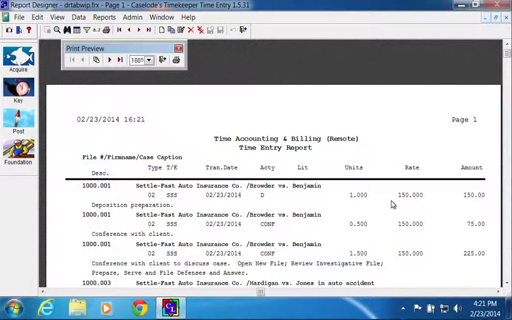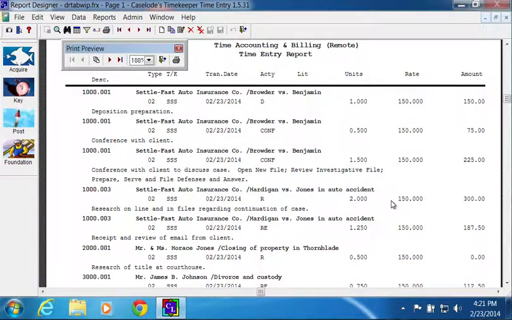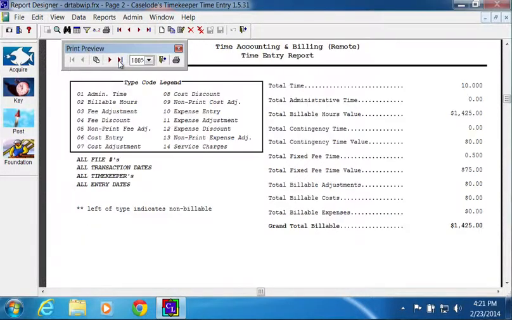This will print you a report of everything that you've keyed, showing the detail, the narrative, the increment of time, your rate, the amount, and on the next page you will see a total of everything that you're about to post. So you've entered 10 hours, a half hour of it was fixed fee time, and it was valued at $75, but you're about to load $1,425 of total billable time.